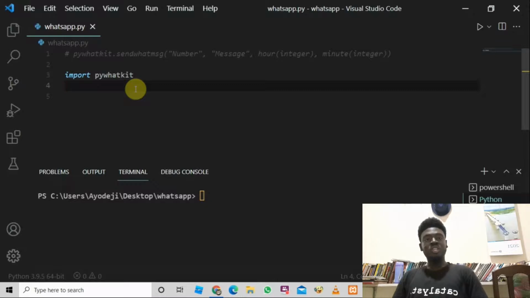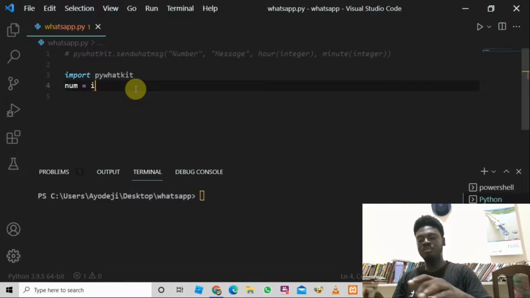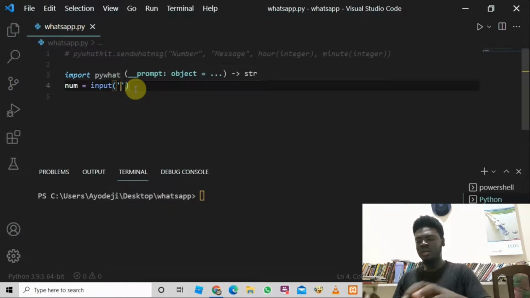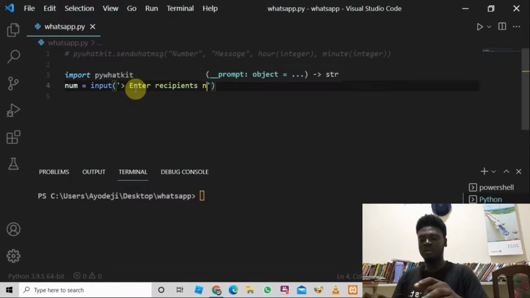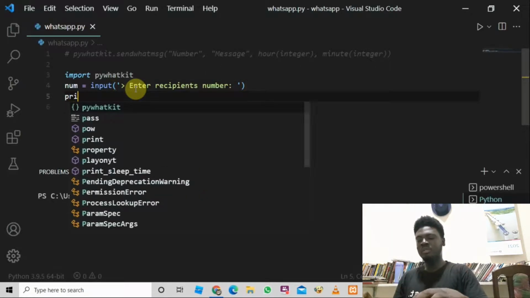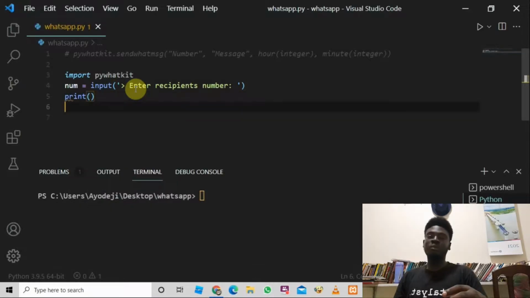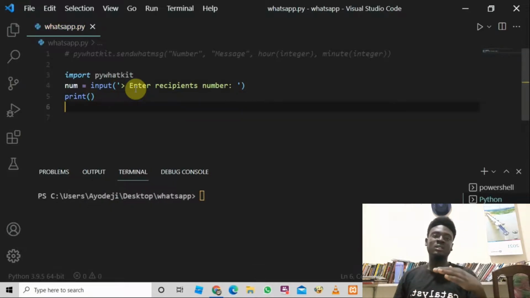Now, we need to start by creating variables that are going to accept these particular parameters from the user. Since number is the first parameter, we're going to create a variable and name it num. We'll say num is equal to input, and we'll say enter recipient's number, and then we'll put a colon there. After doing that, we'll put a print statement and leave it empty because we want to create space, since it's a terminal-based program.